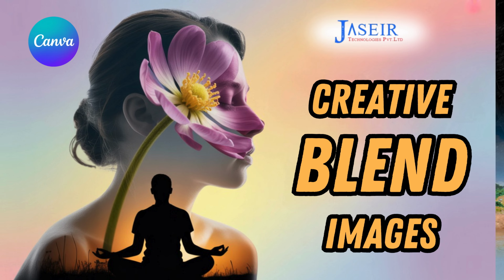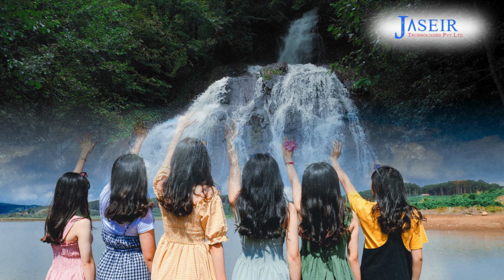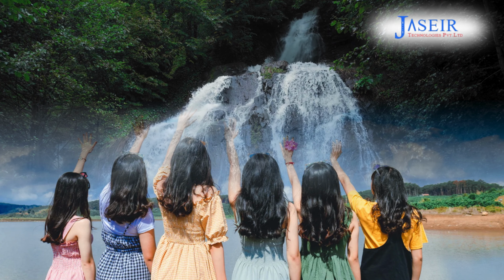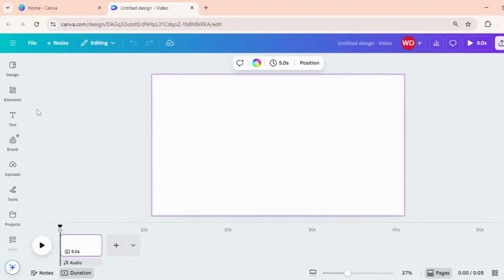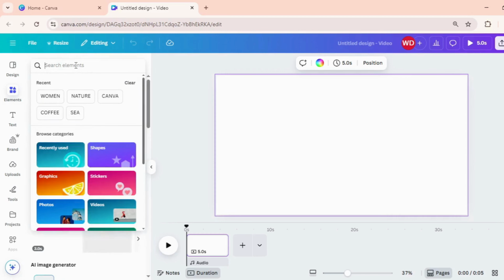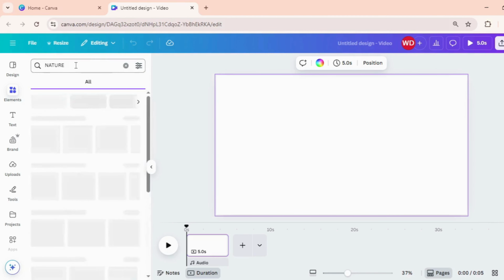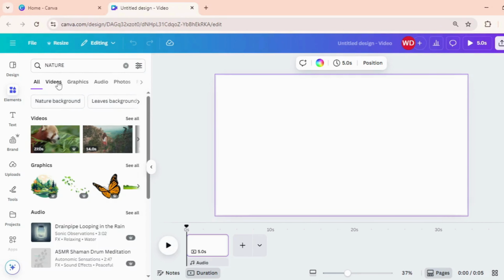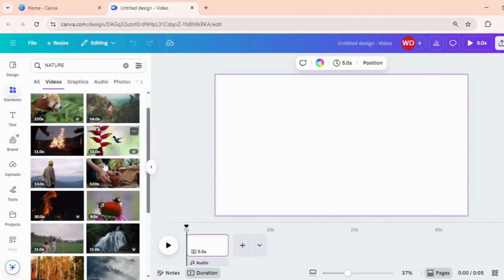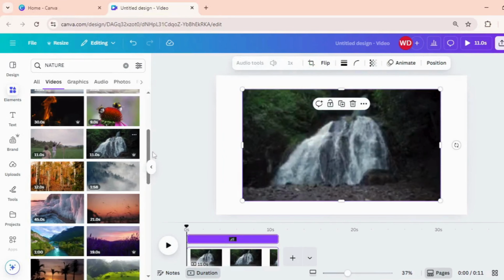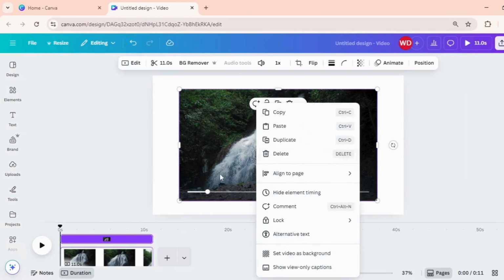In this video, we will create how to blend image using Canva. Open blank video page, click on elements. In the search box, search for nature. Click on videos. Let's select this video. Right click and set video as background.